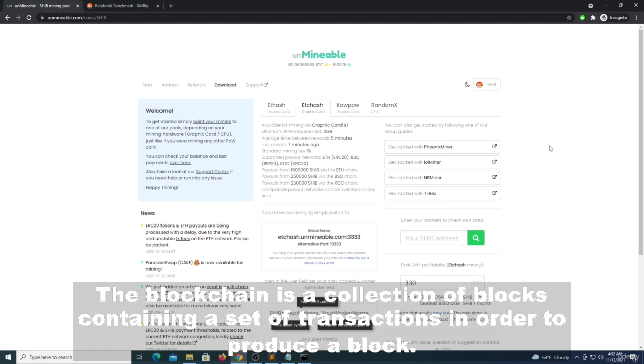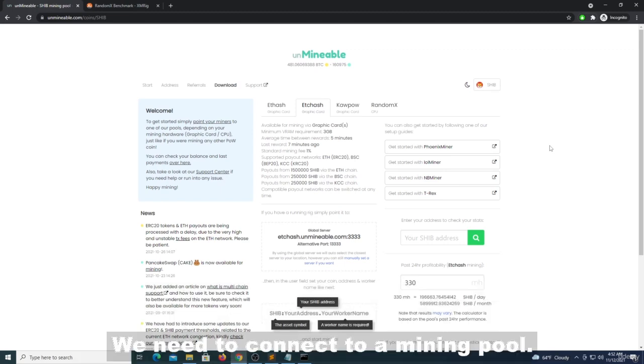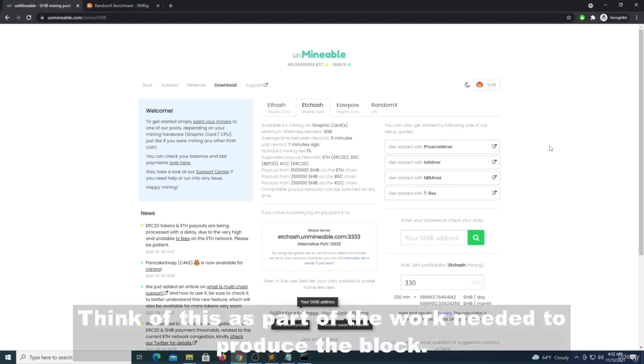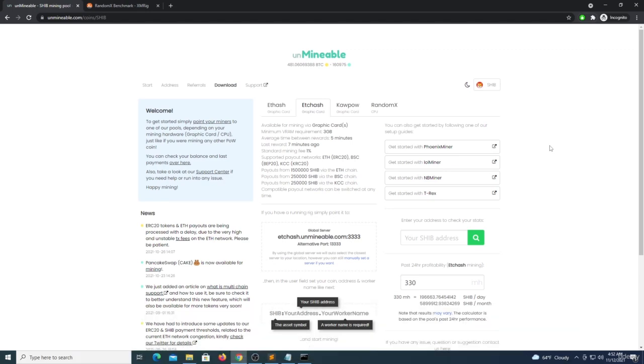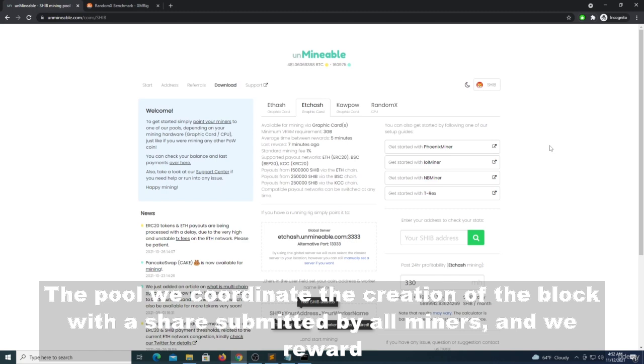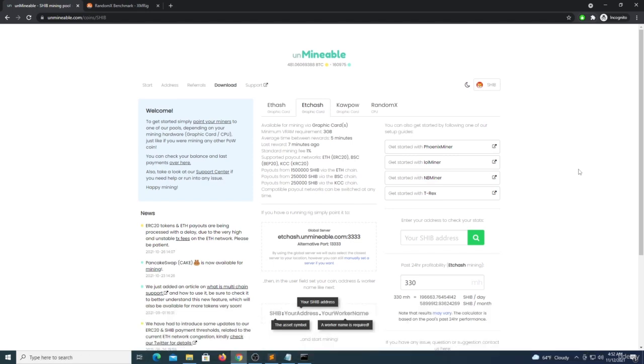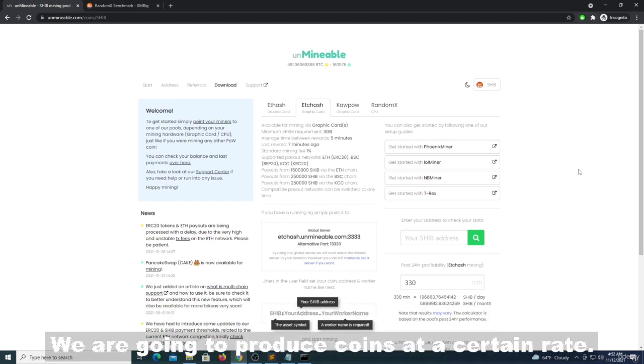In order to produce a block, we need to connect to a mining pool. Then we need to submit shares. Think of this as part of the work needed to produce the block. The pool will coordinate the creation of the block with the shares submitted by all miners and will reward them with coins. Depending on the hardware we have and our speed, which is called the hash rate, we are going to produce coins at a certain rate.